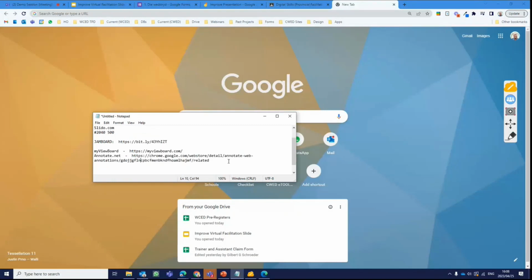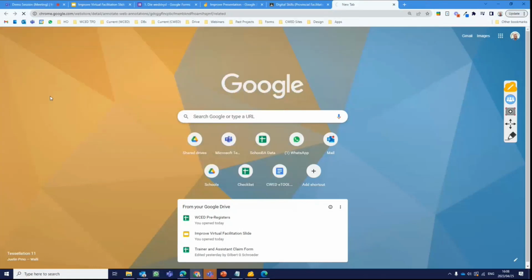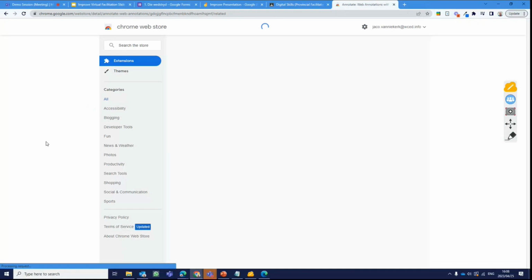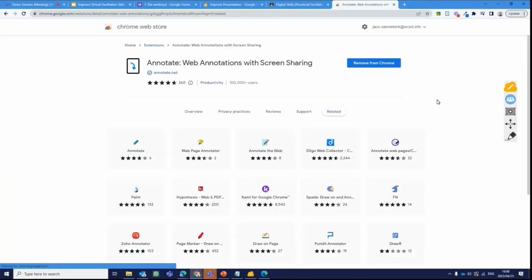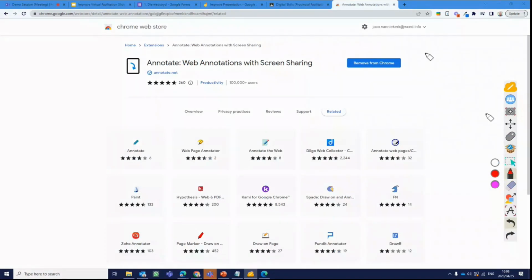Annotate.net is a browser-based thing, so it works on other browsers as well. It's in the Chrome store, but you can just add the Chrome Web Store to your different browsers. If I go to this address, and again, annotate.net can do a lot more than what I'm showing you. This is just the basic of what we can write with annotate.net on our screen. Mine says remove from Chrome because I've already added it. Yours would probably say add to Chrome.